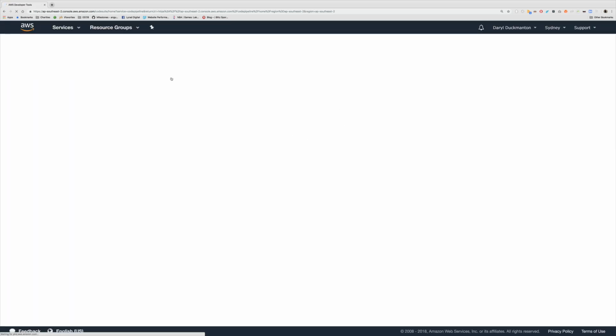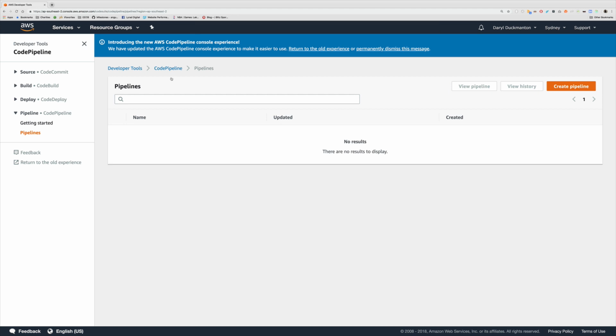With CodePipeline, essentially what you're building is exactly what it says, a pipeline. And our pipeline will be pretty simple to start off with. We're just going to have two steps to it. The first step will be getting the source code from GitHub, and the second step will be actually building it.